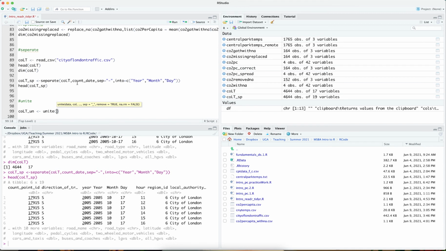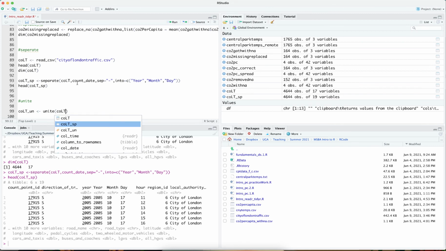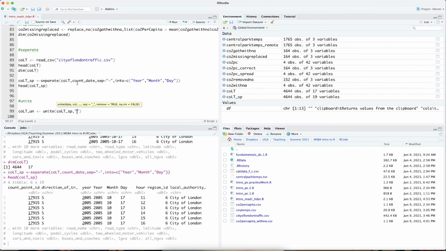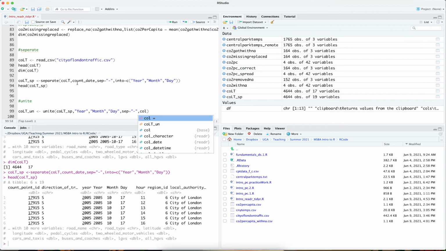In this case, I start off by specifying the data frame that has the separated columns, that is colt_sp, and the columns that I want to join are year, month, and day. I do want to specify a separator in here. The separator is going to be the hyphen, and I have to specify the new column name. The new column name is, why don't I just use count date once again?